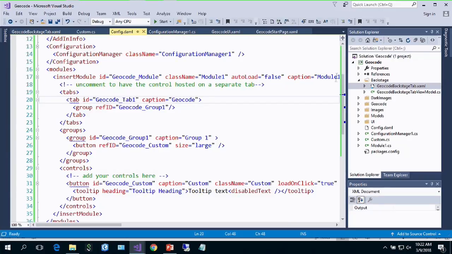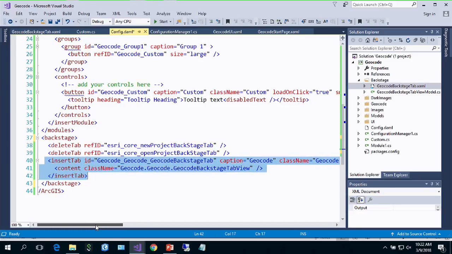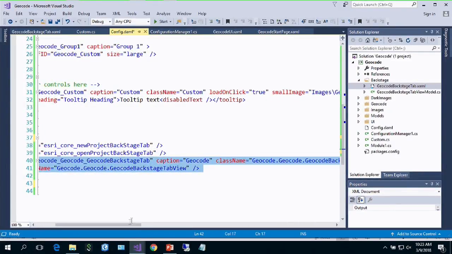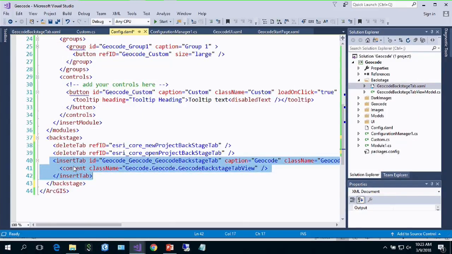And within here in the config.daml, the SDK has stubbed out these lines of DAML here. I'm going to comment that. And within the Backstage element, notice the insert tab element. This is again stubbed out by the SDK. It has a caption set to geocode because I want my new tab to say geocode. The class name attribute is set to my new Backstage tab view model. And here is the content child element. Class name is set to the Backstage tab's user control, to the view.